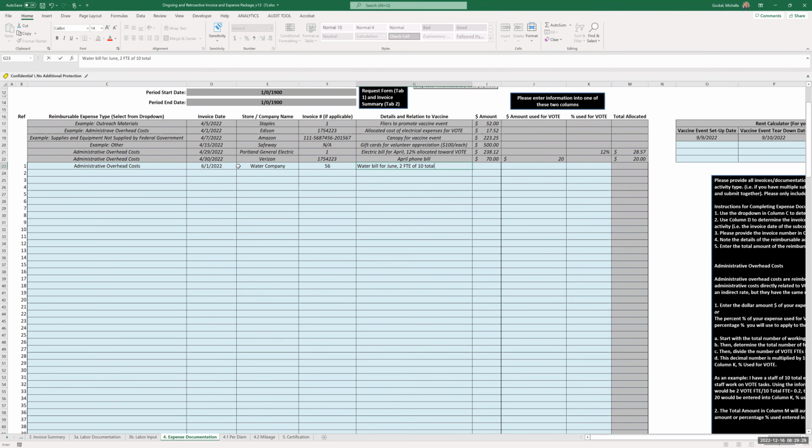What that tells us when we are reviewing this is that you have a total of 10 employees. 2 of those are full-time vote, and that's going to help us make sure that the calculation that you input is correct. For the amount, let's just say that the bill amount is $100. Now we're going to go over to percent used for vote.